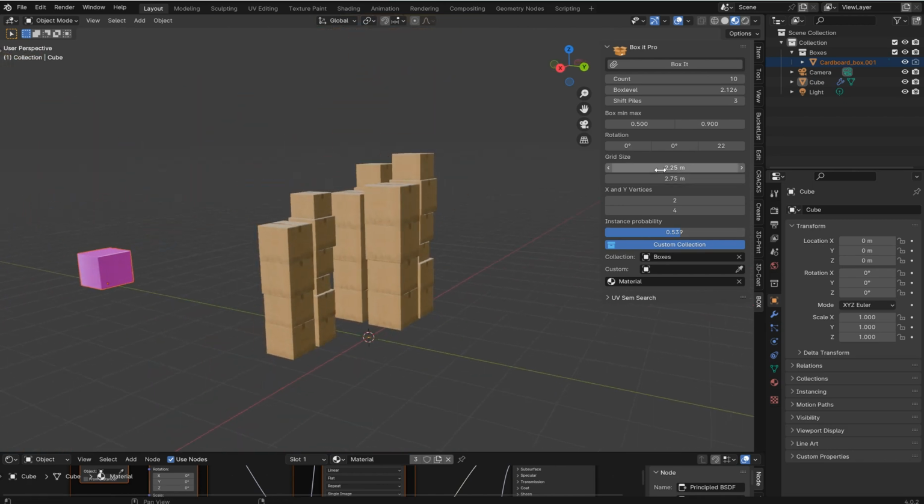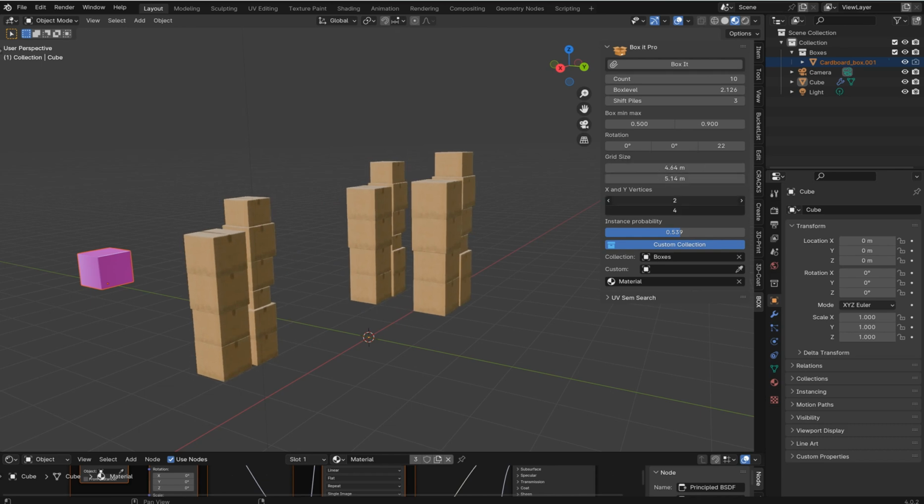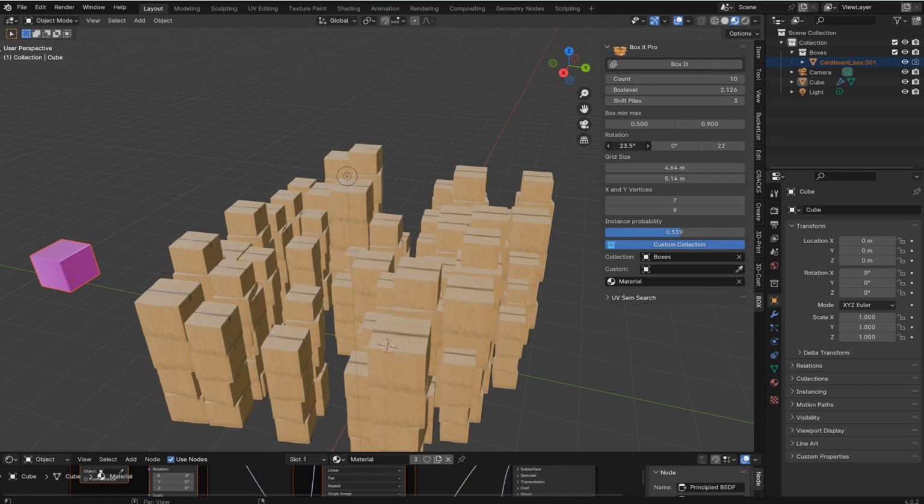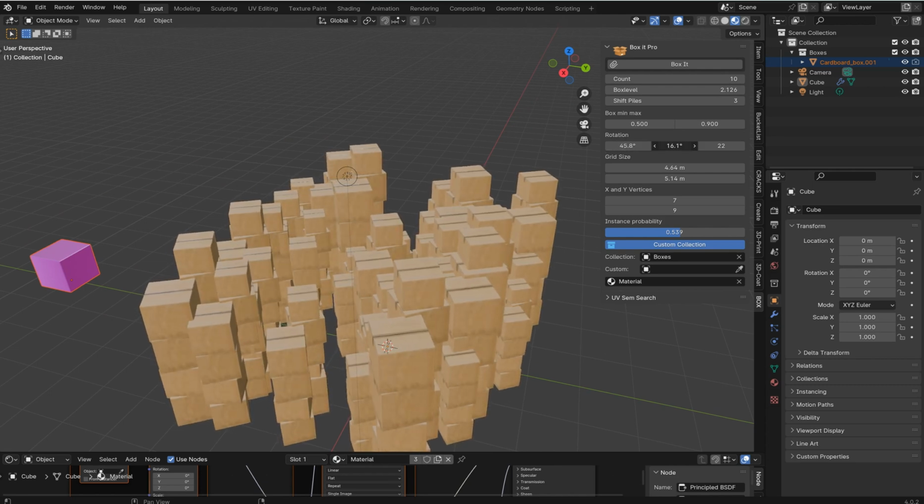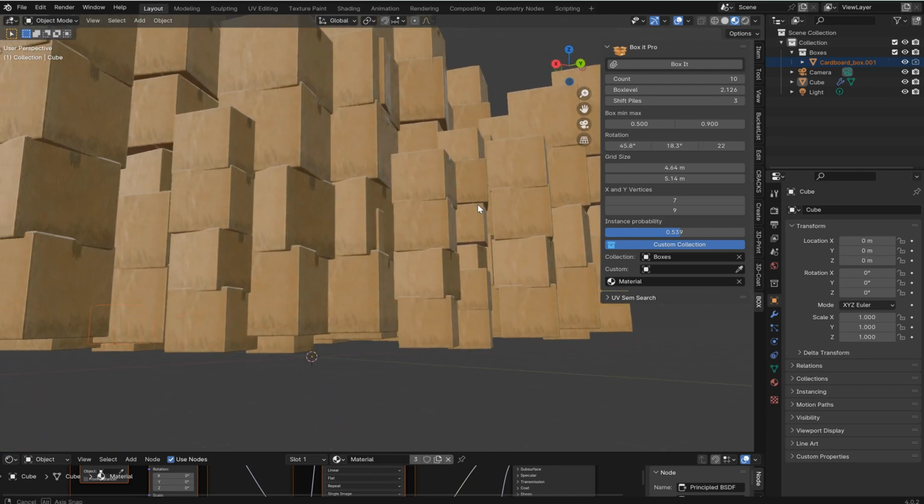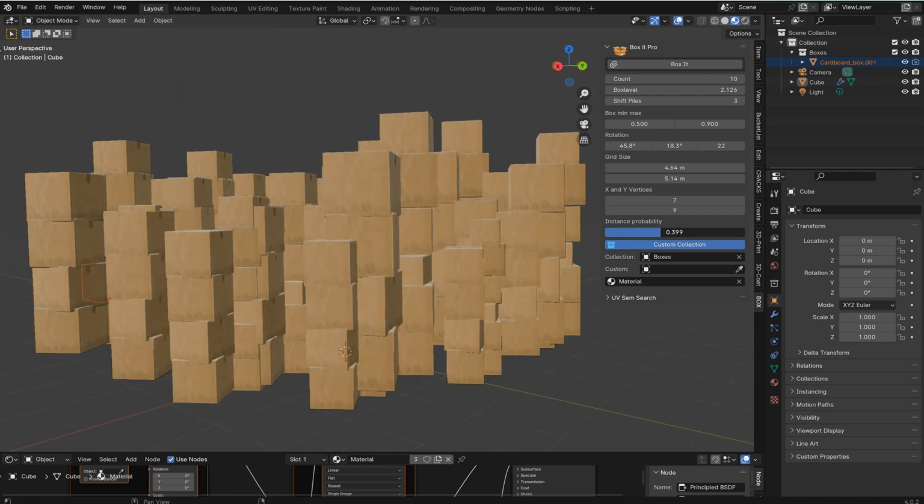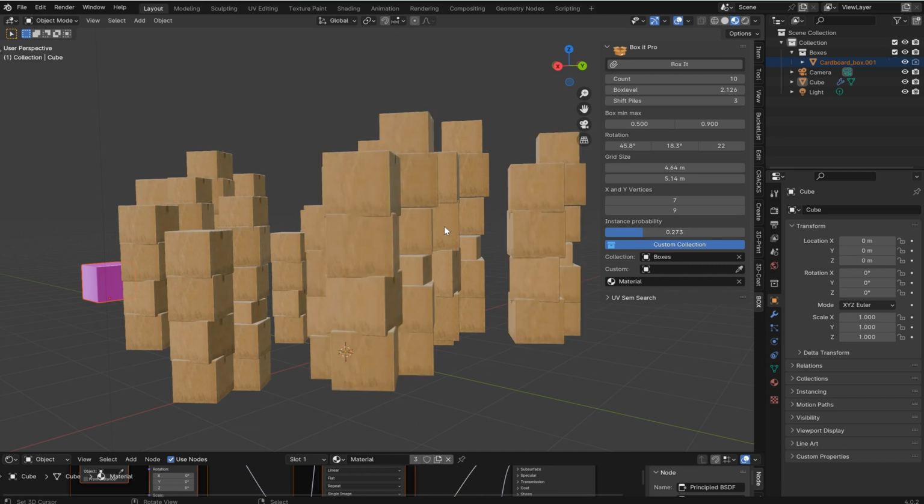Then you've got the setup here where you can spread them out, increase the subdivisions so you have tons and tons of boxes. Throw in rotations if you wish and make it look just a little bit more realistic. Then you got the probability, and then you can add a custom collection.